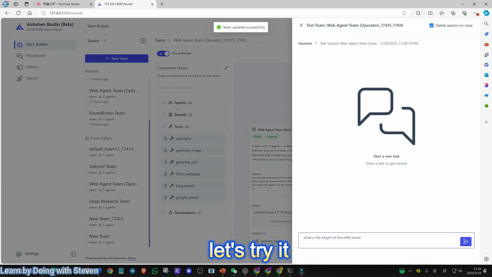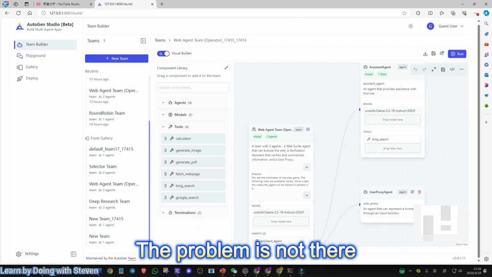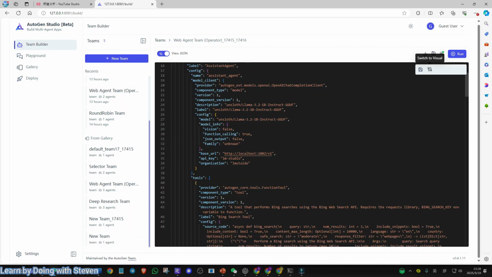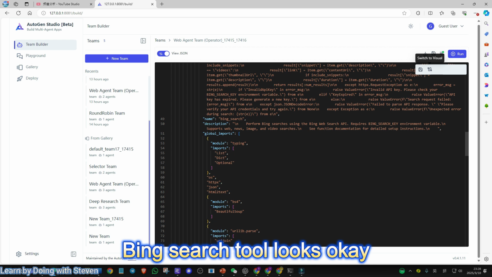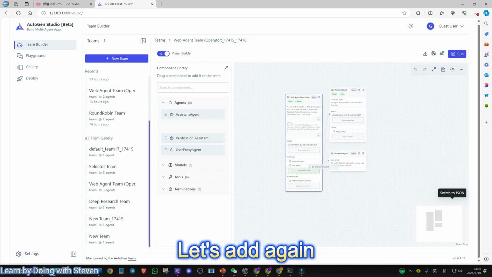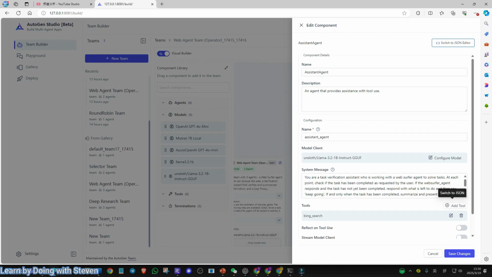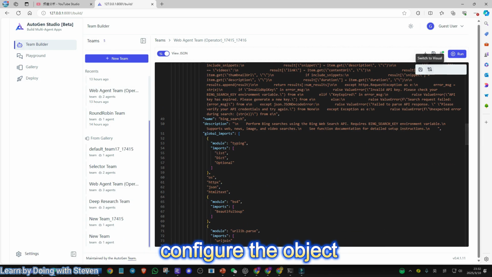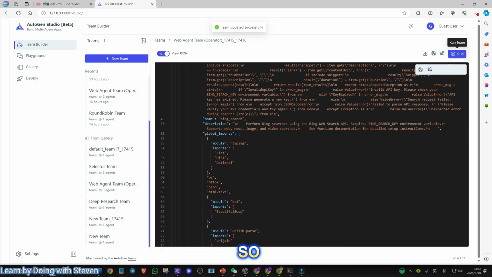Okay, let's try it. No, the problem is not there. So let's check. Bing search tool looks okay. Web server agent, let's add again. Here I do not see the option to configure the object.